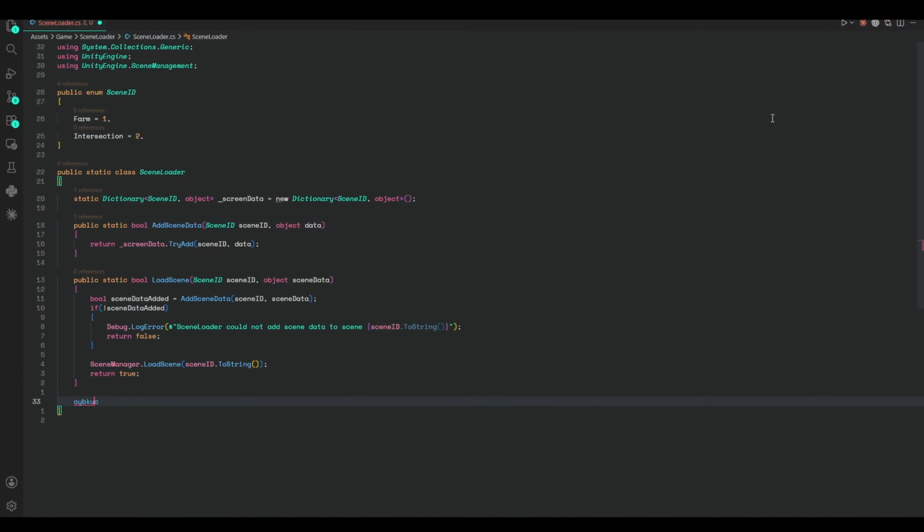Then we create the ConsumeSceneData method that will be called from the scene controller, and it will retrieve the data and delete it from the global memory.